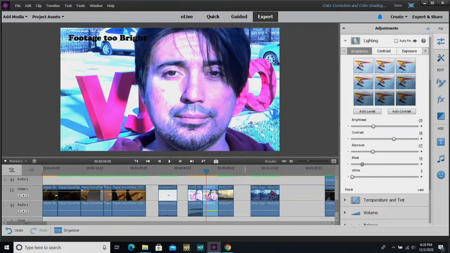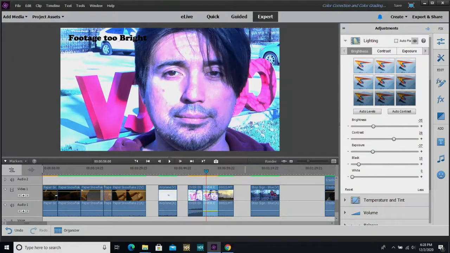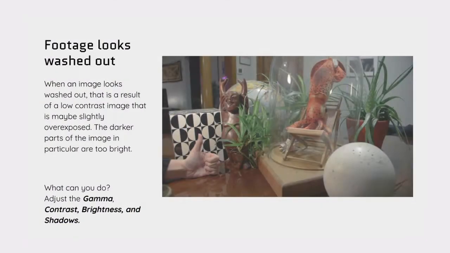So again, this image is also not as salvageable, but darn it if it isn't better than it was before, right? It looks a little bit more human. This image looks a little blue-green. That's something we can fix. I have some other examples of blue-green footage, so maybe we'll get to that in a second. But let's move on to another example. Here's another issue that you might come across, when your footage looks washed out.